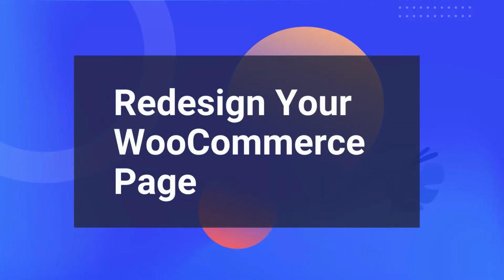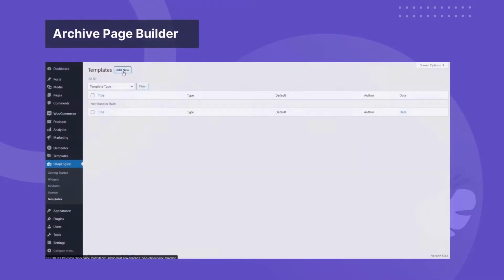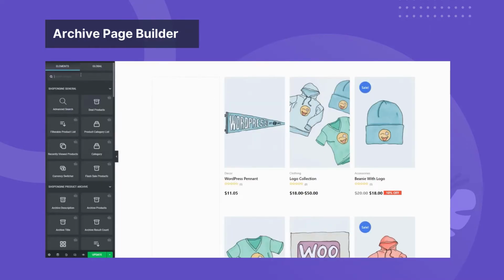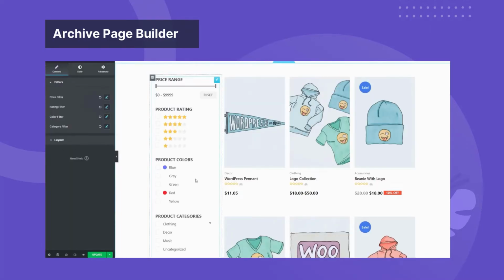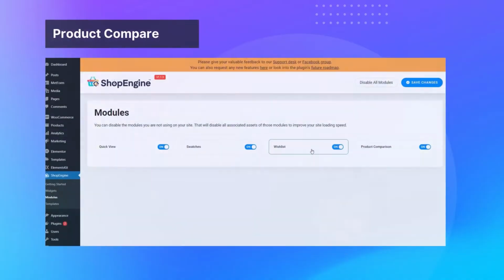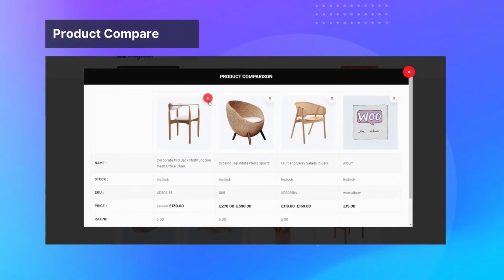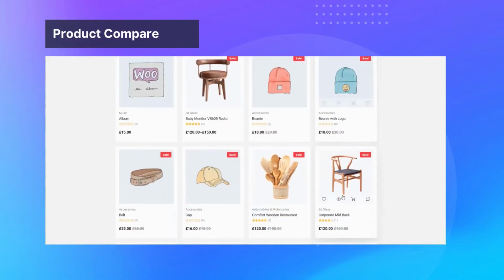Redesign your WooCommerce pages according to your requirements. Customize and create an archive page to show all of your popular products. Let your customers compare multiple products at once before they decide on making their purchase with Product Compare.